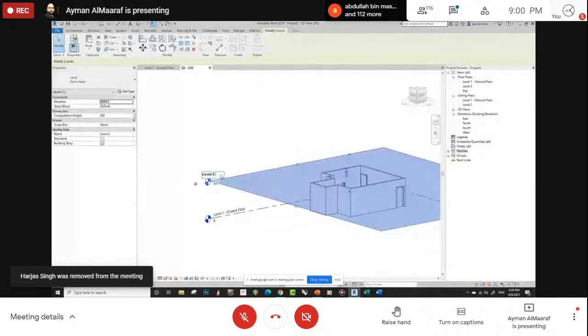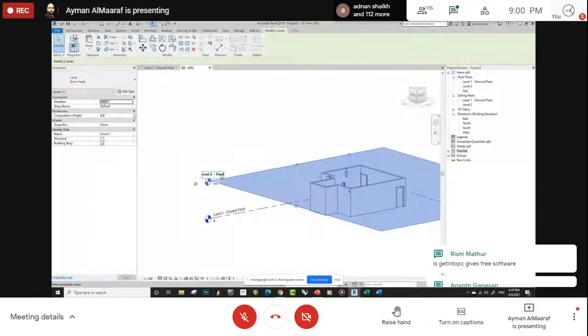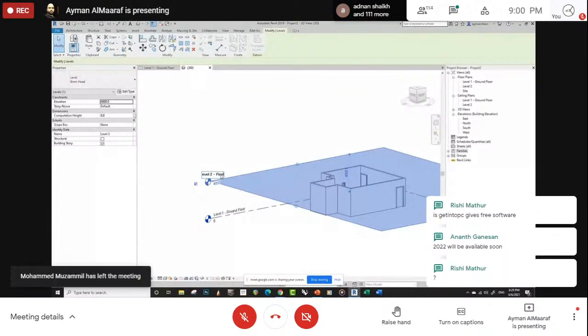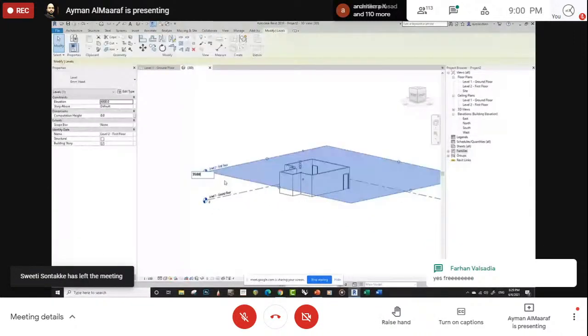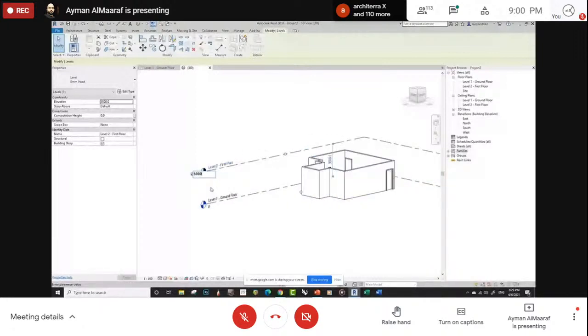You can change this to make it first floor. You can move it, and we can change the number, the height of the level. You can associate these walls with it.